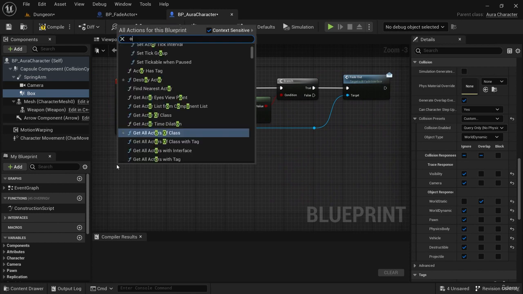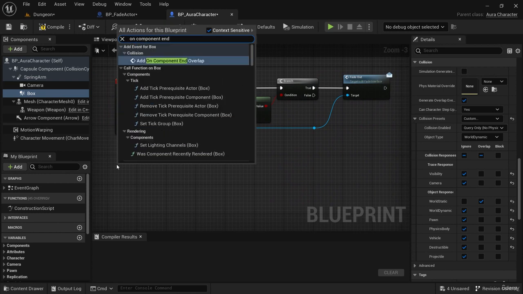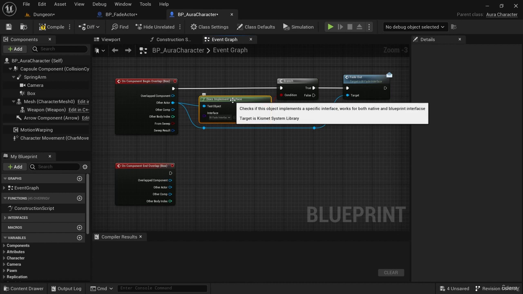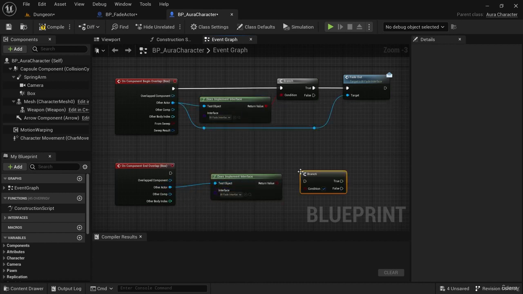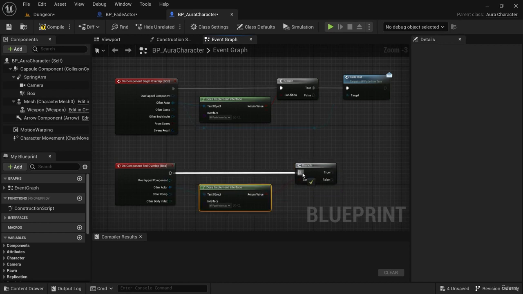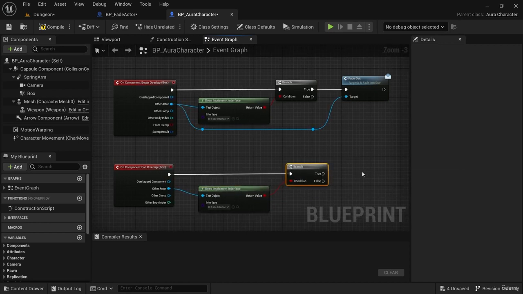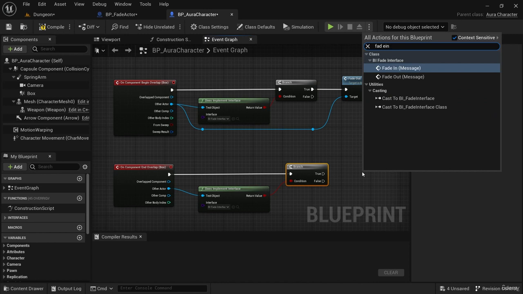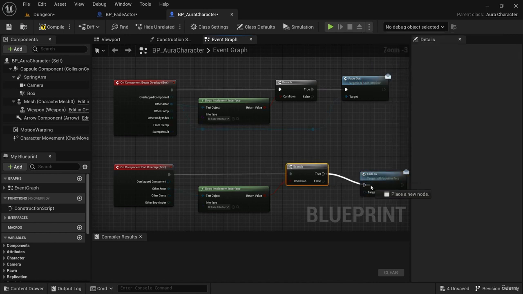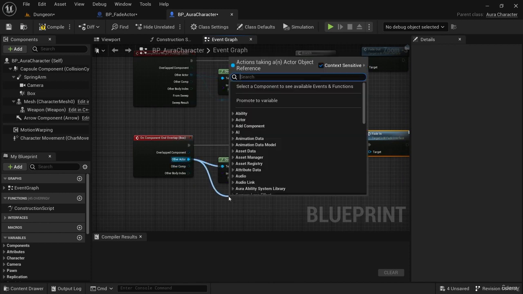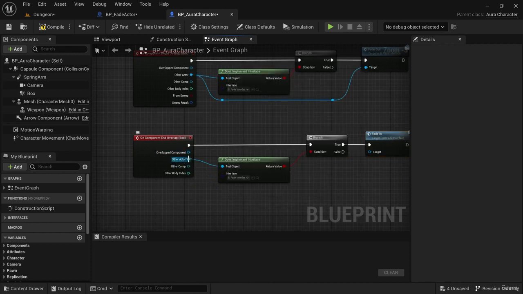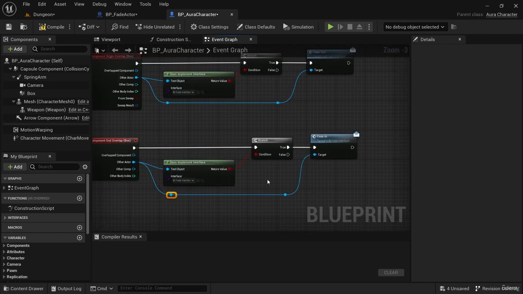So that's for begin overlap, but what about end overlap? So we're going to use On Component End Overlap with our box selected, and we're going to copy Does Implement Interface using the other actor. We're going to have a branch for that. And if it does implement the interface, we're going to call Fade In. So Fade In, and then we'll reverse that timeline. And of course, we have to take that other actor and hook it on in, like so.